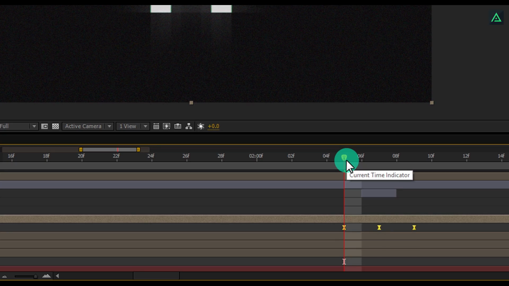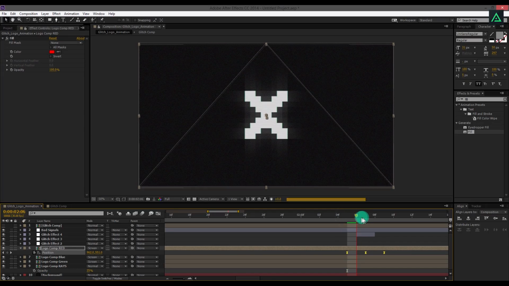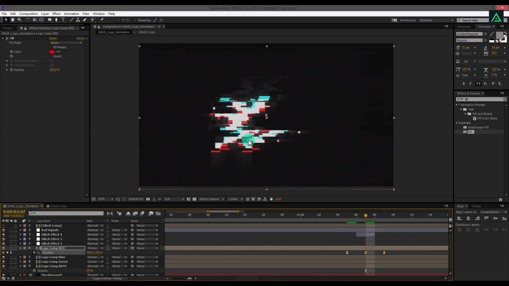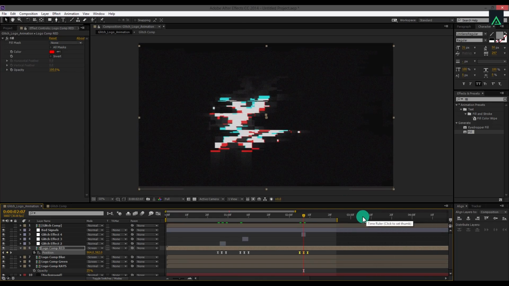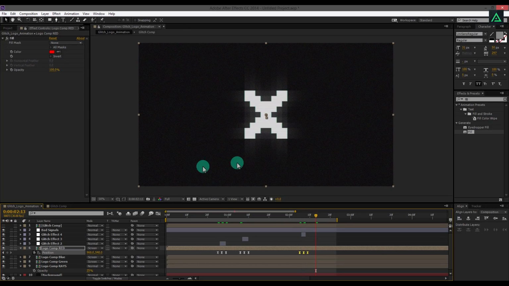In case your logo has color, make another copy of it, and place it above all other logo layers. Also, change the blending mode to none, and remove the fill effect. Perfect, our glitch animation is complete.